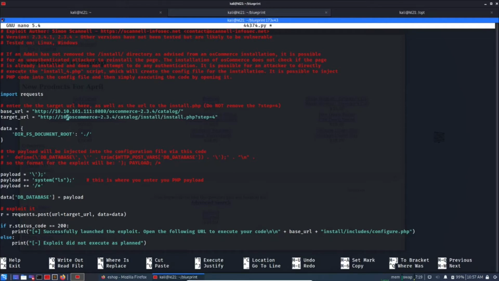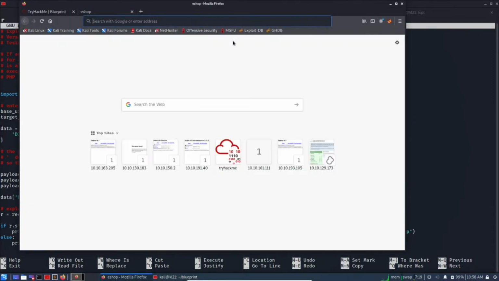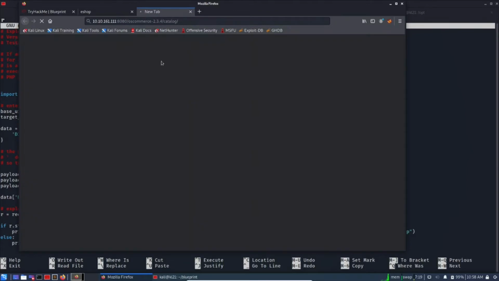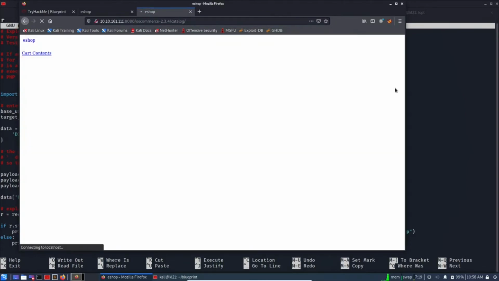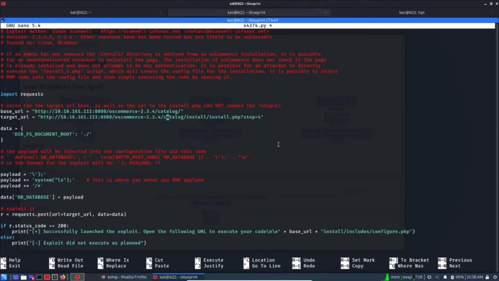So let's mention the IP address here again, port 8080, osCommerce 2.3.4, and maybe let's copy this one and open to check if the URL is correct. So looks good.